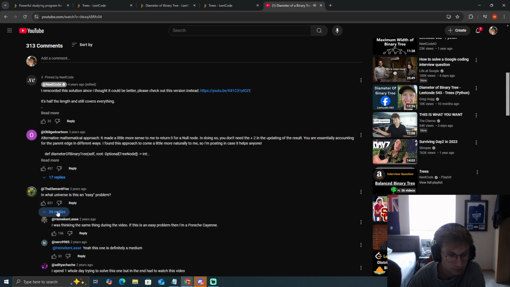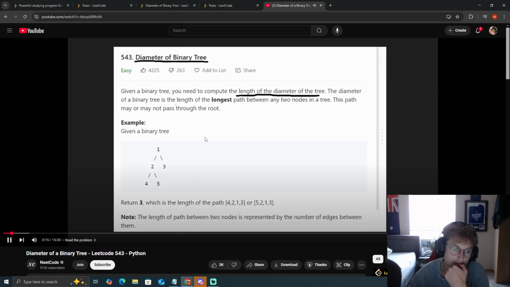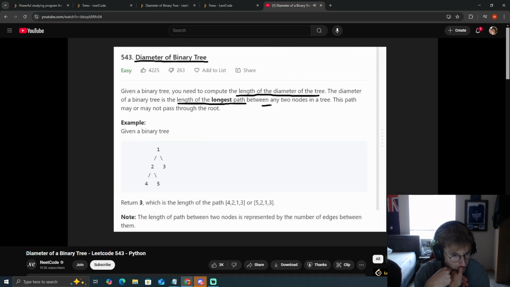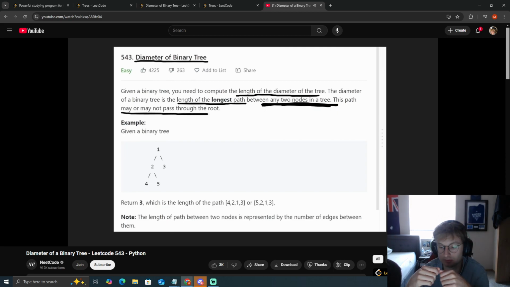And what exactly is the diameter? It is the length of the longest path between any two nodes in a tree. And this path may or may not pass through the root, so it doesn't have to necessarily pass through the root. So let's look at an example.